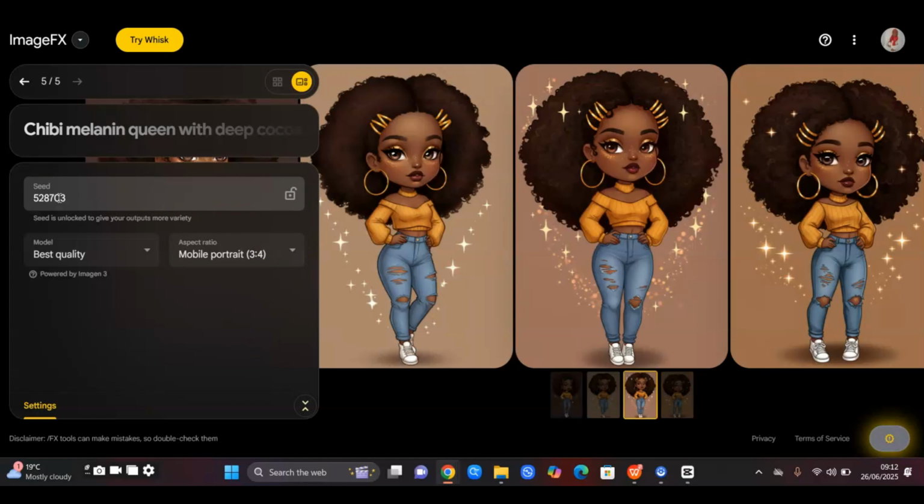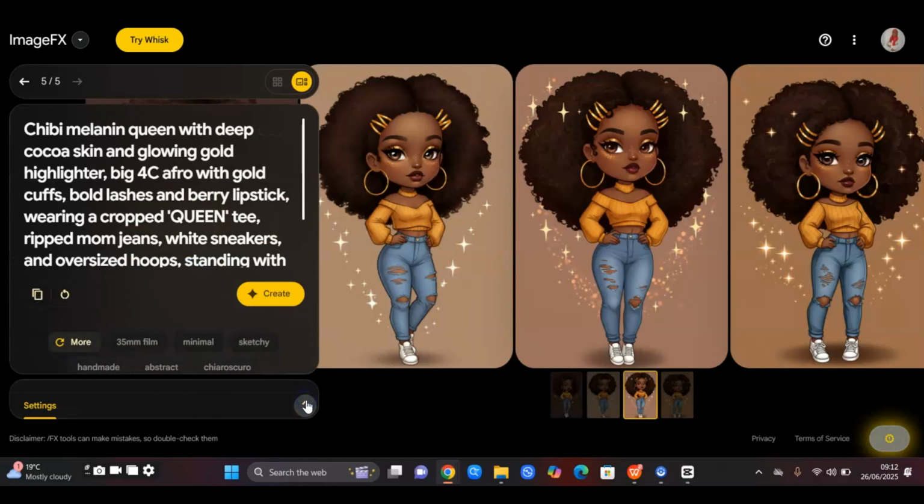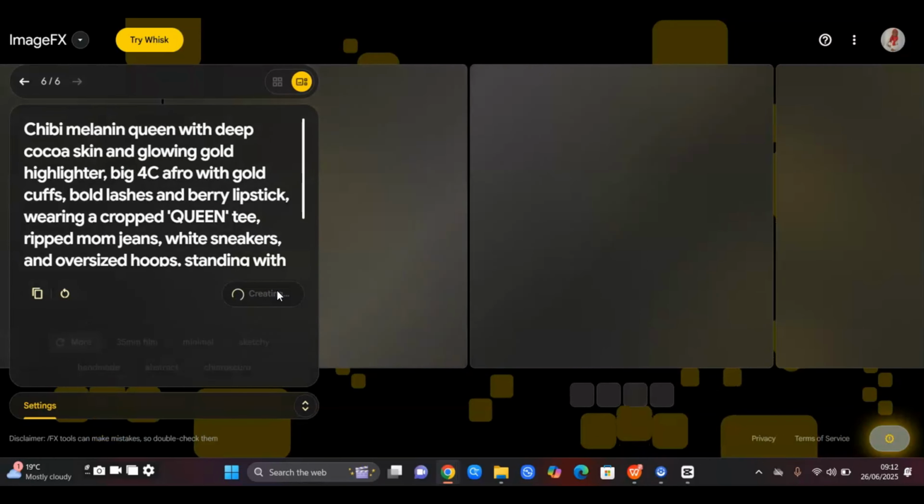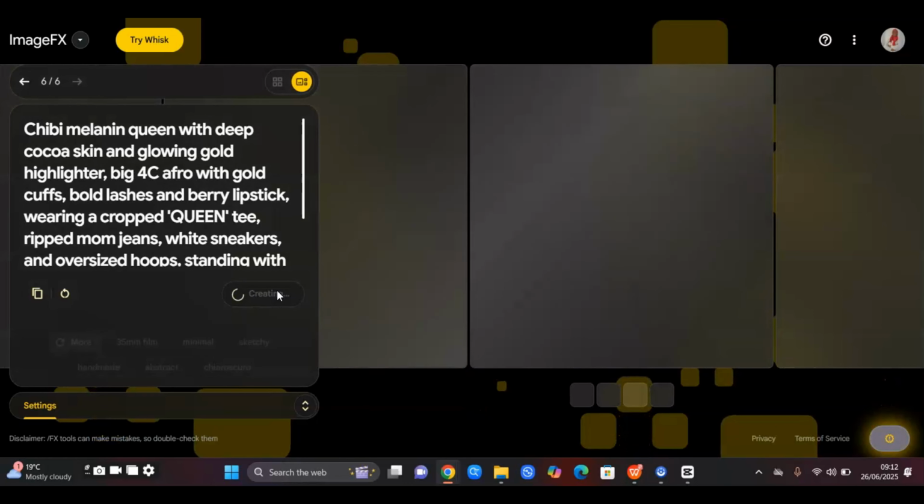So if you're looking to create consistent images, you can just copy the seed number, and anytime you place your prompt, you can just put the seed number of that particular image. Isn't that cool, guys? So all we need to do is then click on create, and then we allow ImageFX to generate the images for us.